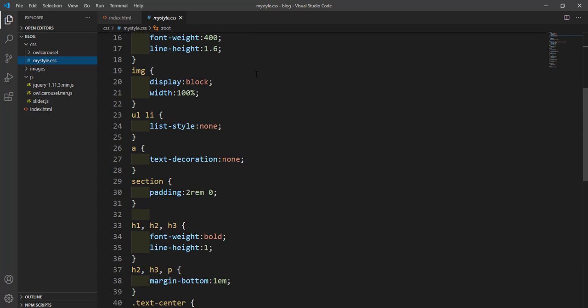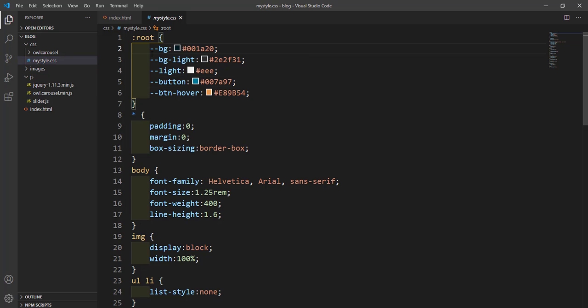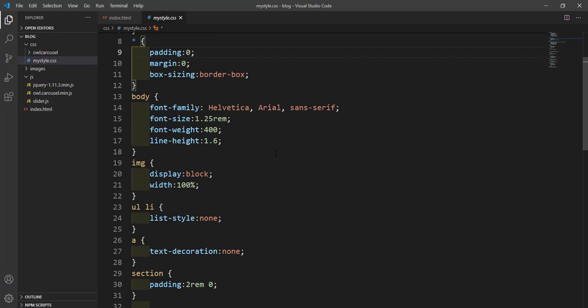As you can see, I have given some basic code for the CSS. First are the variables for the various colors that I am going to use. The advantage of using variables is that anytime you want to change a color, you just have to change the variable here, and accordingly the color will change wherever the variable has been used in the CSS. Then I have the CSS reset, resetting all the paddings and margins, and box sizing will be border-box. And for the body, I have defined the font family of Helvetica, Arial, and sans-serif. You can give any Google font.